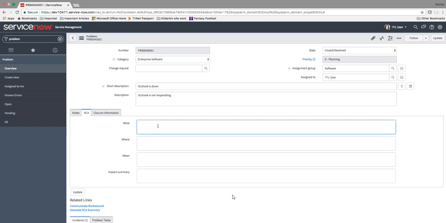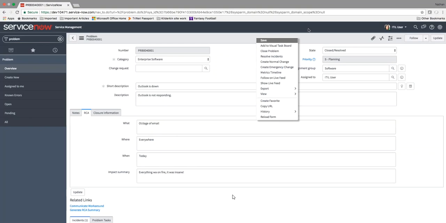They're going to want to know, typically, the first four things, and depending upon how locked down your organization is, impact summary can be huge as well, because that could be financial, it could be physical, there could be all sorts of reasons that impact summary could be even bigger. Then we can save or update this as we move it through our process.